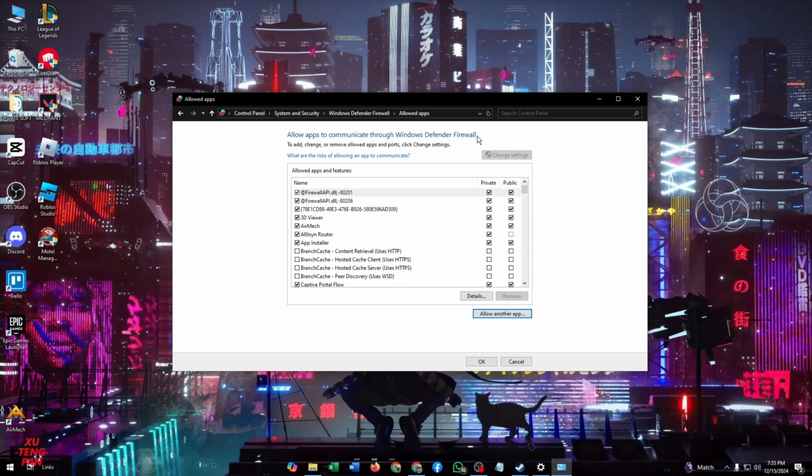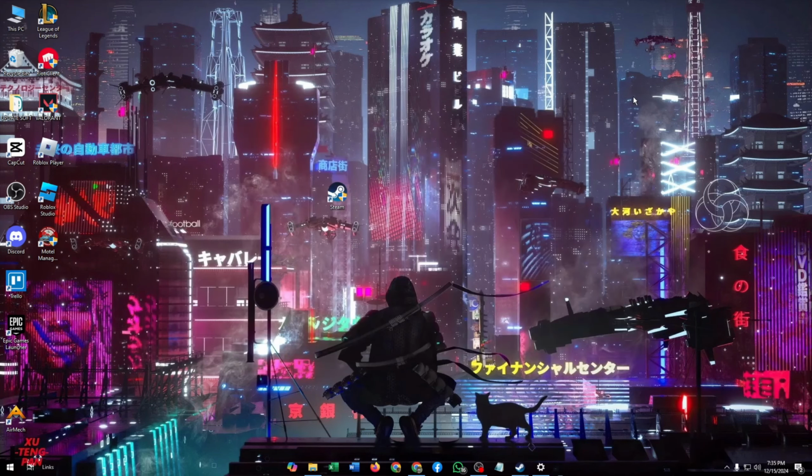After giving the permission, you can open your NBA 2K24 and play it and check if the problem is solved or not. If you're still facing the problem, then you should follow the next step.